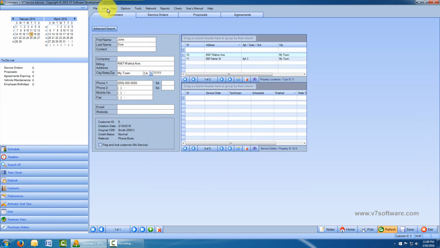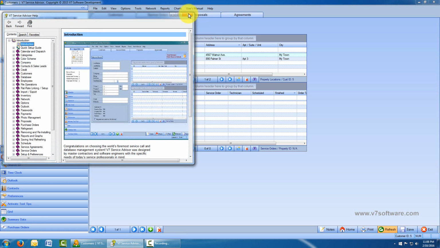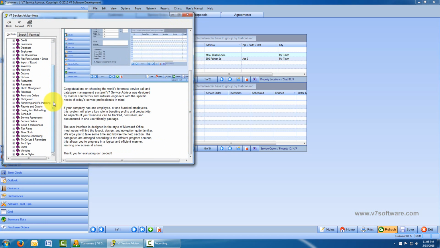Now up above here we've got another menu. Many of the items we've seen down here are repeated up here. This is actually the full menu. This has a lot of items that are not shown down here. So if you can't find something you need down here, check the top. File, Edit, View, Options, Tools, Network, Reports, Charts, User's Manual. There is a complete user's manual right there, and it can be printed out if you like.